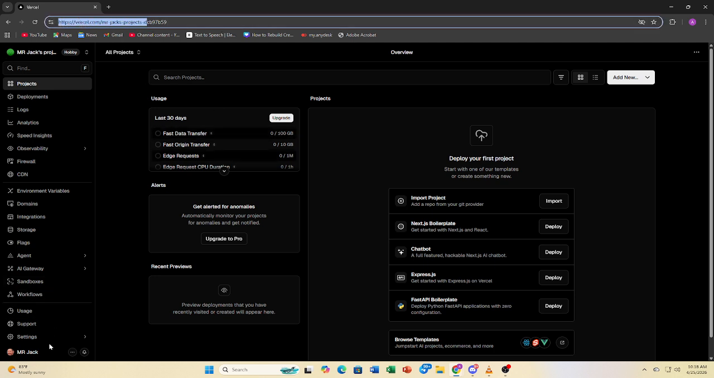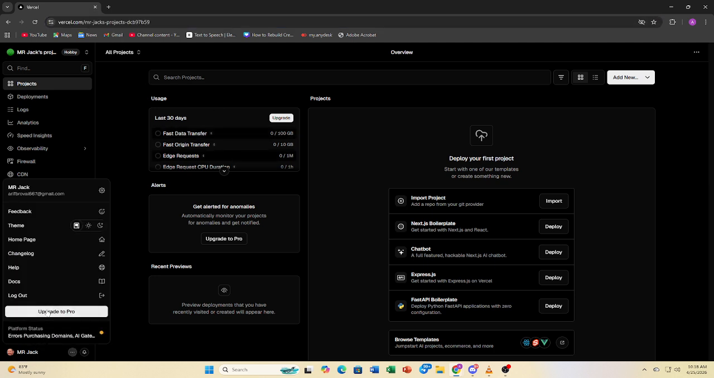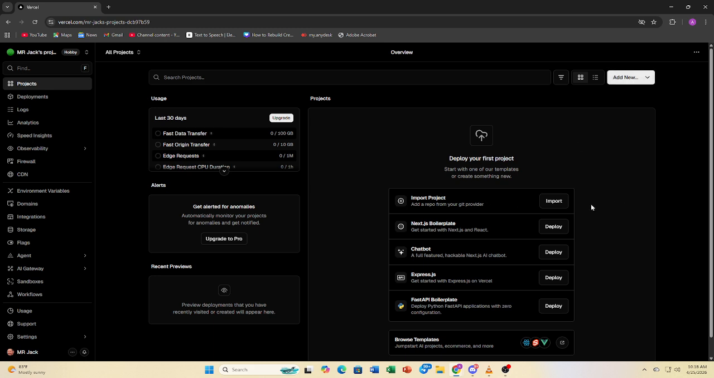You can sign up using your GitHub, GitLab, or even email, and it only takes a few seconds. Once you're inside the dashboard, click on Add New Project and import your repository. If your project is already on GitHub, Vercel will automatically detect it so you don't have to do much manually.